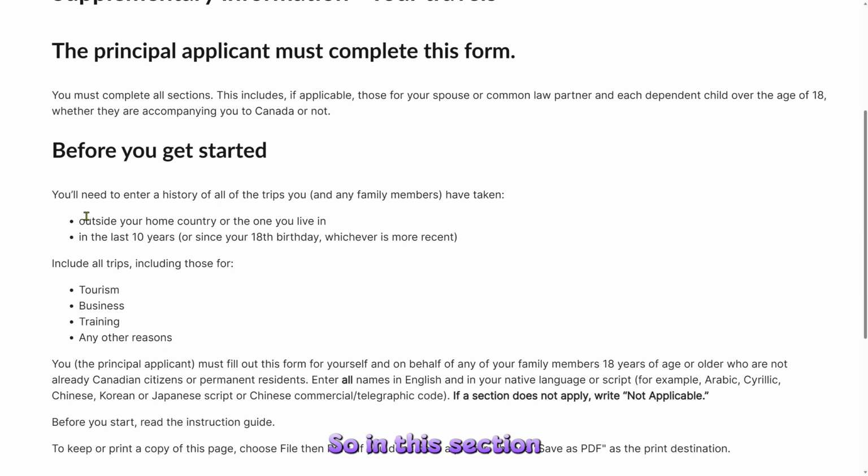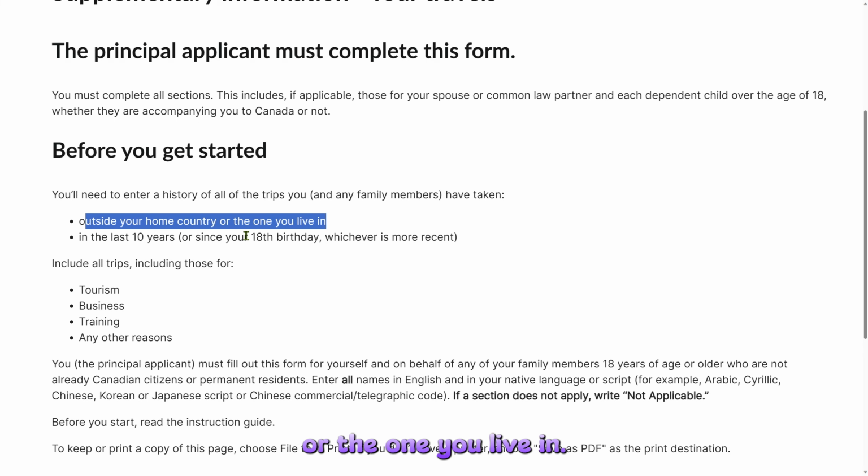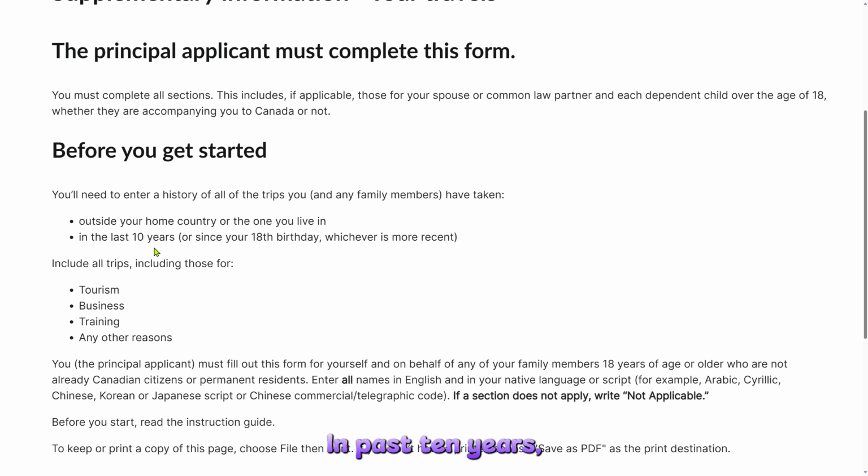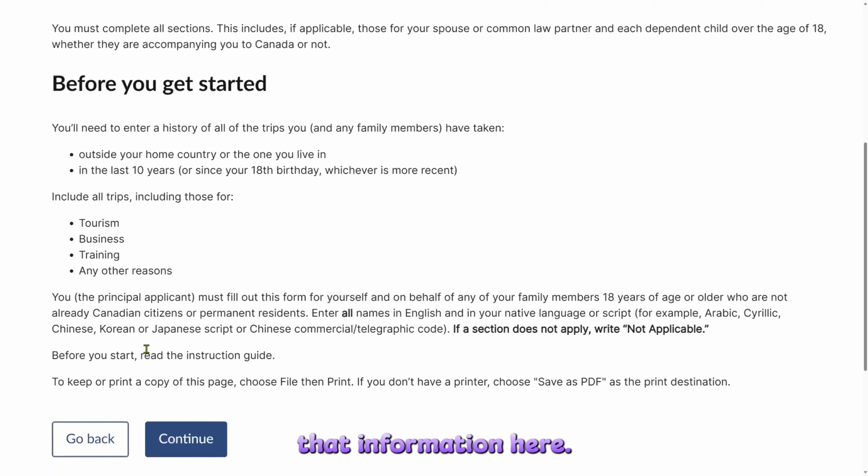So in this section, you need to enter a history of all of the trips you and any family members have taken outside of your home country or the one you live in, in the past 10 years or since your 18th birthday, whichever is more recent. Include all trips, including those for tourism, business, training, or any other reason. That means if you have been outside your home country, you have to fill that information here.